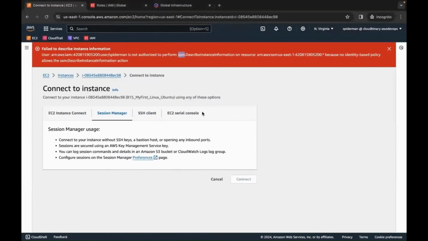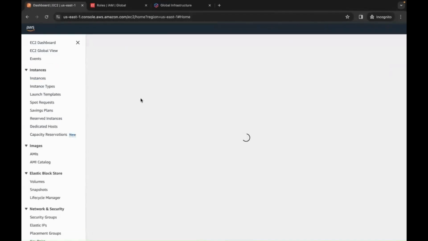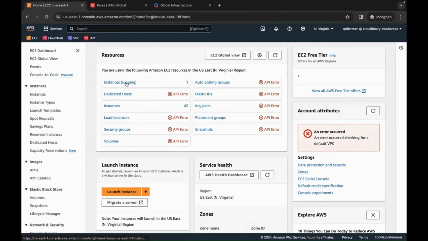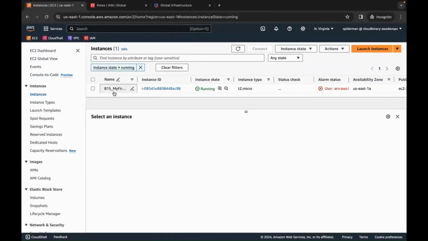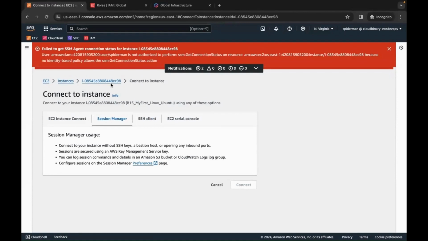Now go as an IAM user, go to the EC2 dashboard once again, refresh, click on running instances, select the instance, click on connect button. Now you see, it still says an error. What is the problem? Get connection status. Resource is not enabled for him. So you need to allow this as well.